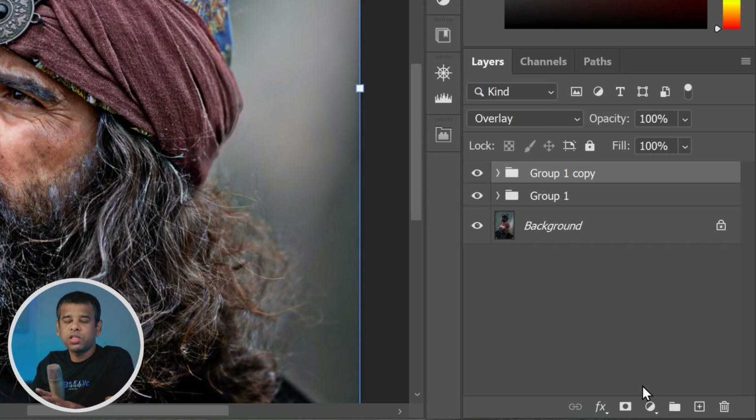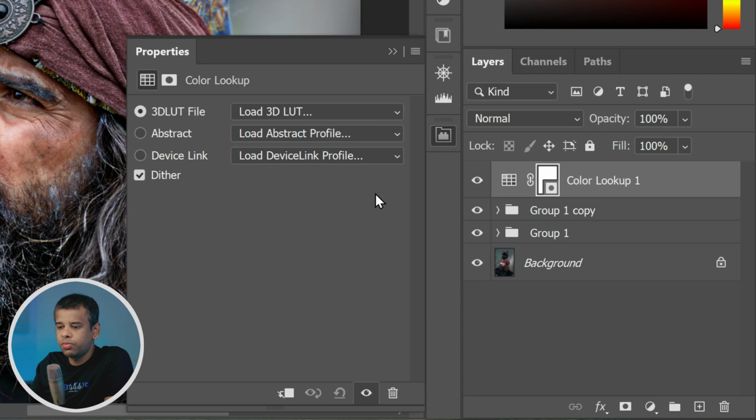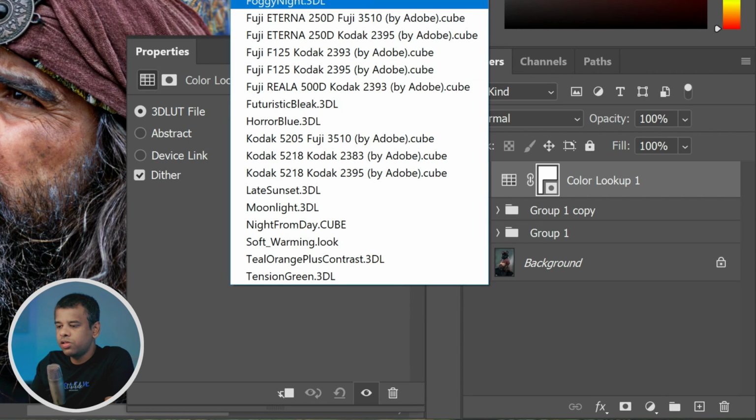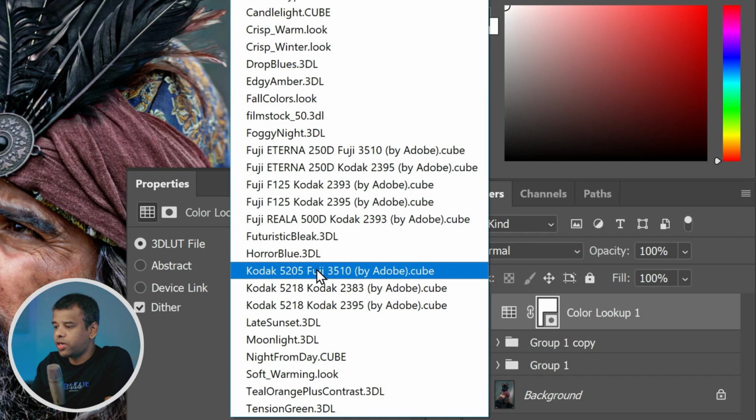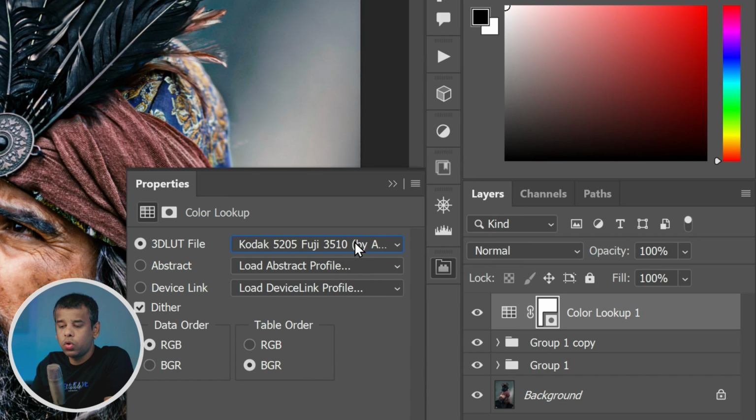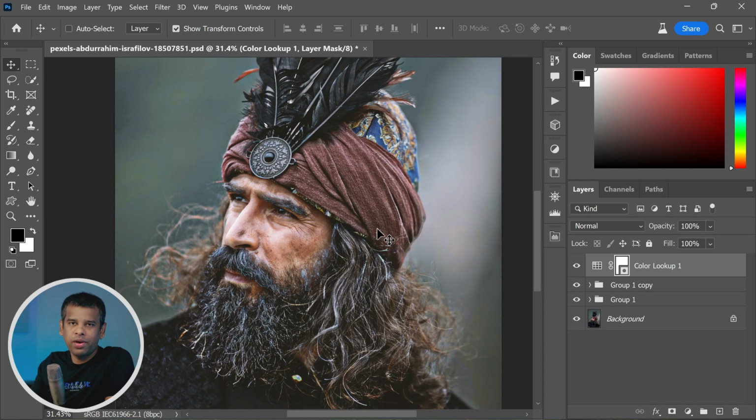Now for a final touch, I will add a cinematic look. This is where color LUTs, lookup tables come into play. These are amazing filters capable of transforming the mood and tone of your image with just a click. And remember, there is no right or wrong here. It's all about what feels right for your creative vision.